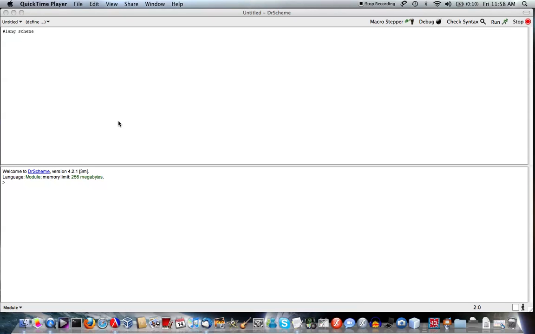Okay, so in the first tutorial we dealt mostly with integers. There are other data types that we'll be dealing with in this tutorial. The first one is string. The second one is symbol, and the third one is the Boolean, which can either be equal to true or false.